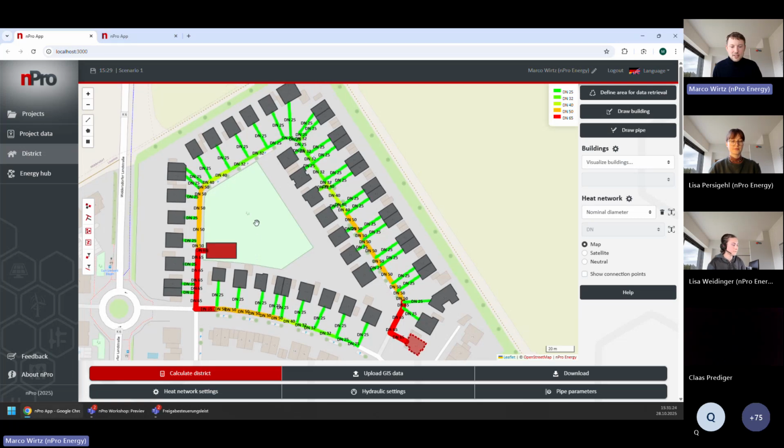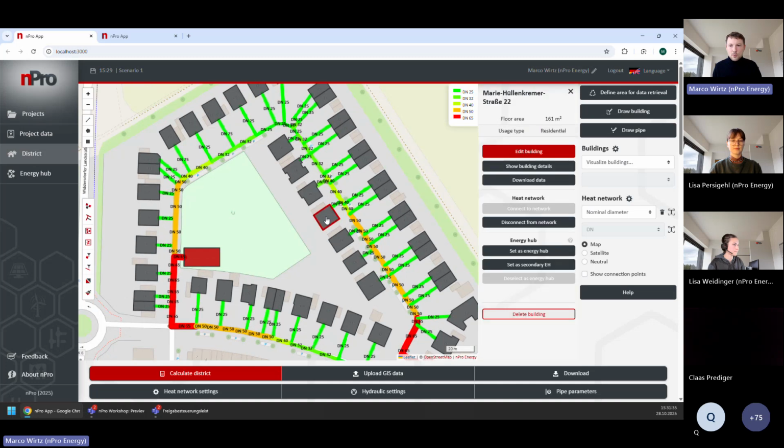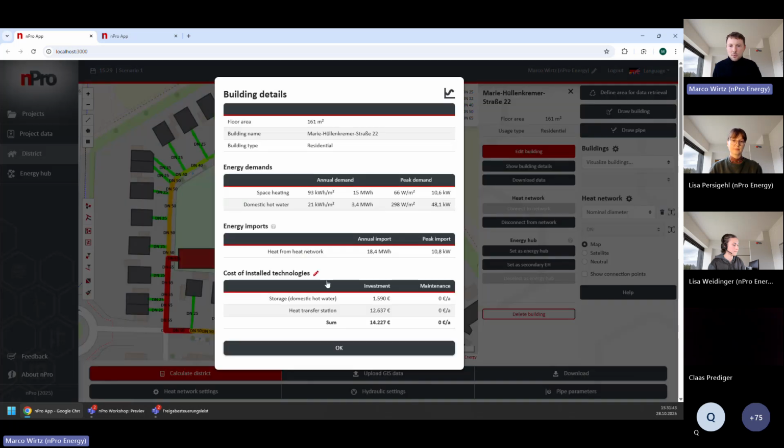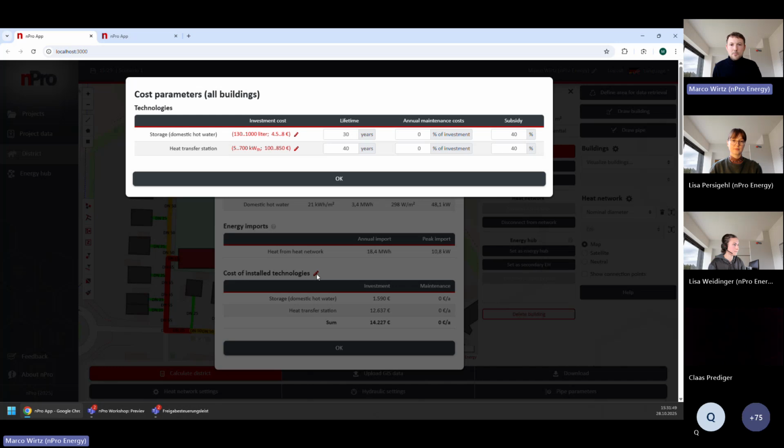Then we are more or less at the second half of the new feature part, and this is more or less about the economics. And we changed quite a lot there. So if I open the costs for the buildings, I will go to the Show Building Details button, and then I will open this pen icon here. This table was already there in the old version, but we changed it a bit.